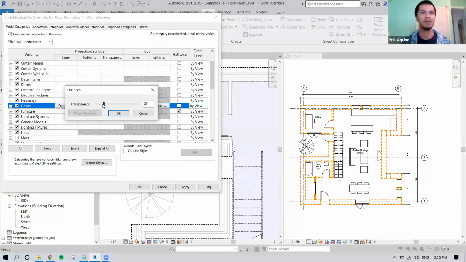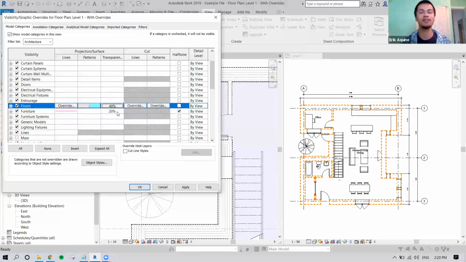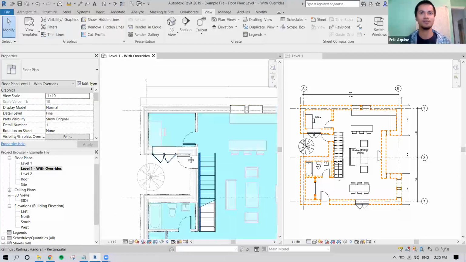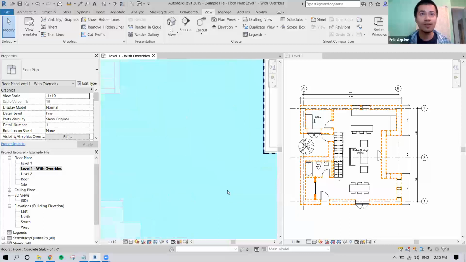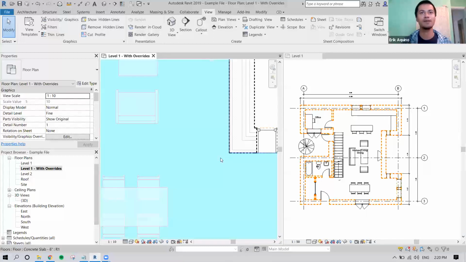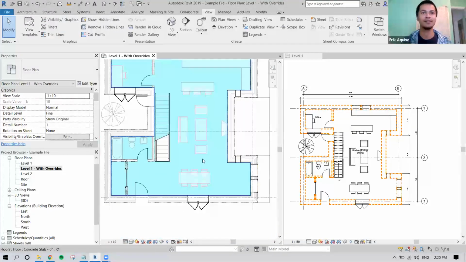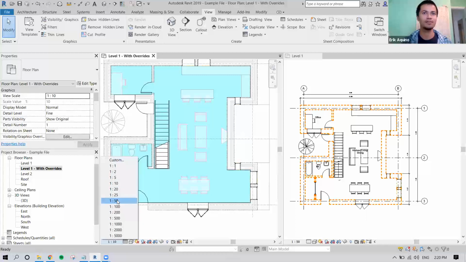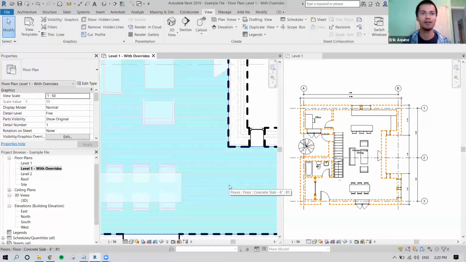We could do something like make it 40% transparent. So anything below, if you have another floor, would probably be seen now. And let's see what that looks like now. So we've overridden it, and because the color is a bit bright compared to the pattern, you can't really see it. So that's just something to keep in mind when you're adjusting your line types and line patterns. It might show up better in a different scale, just like this.